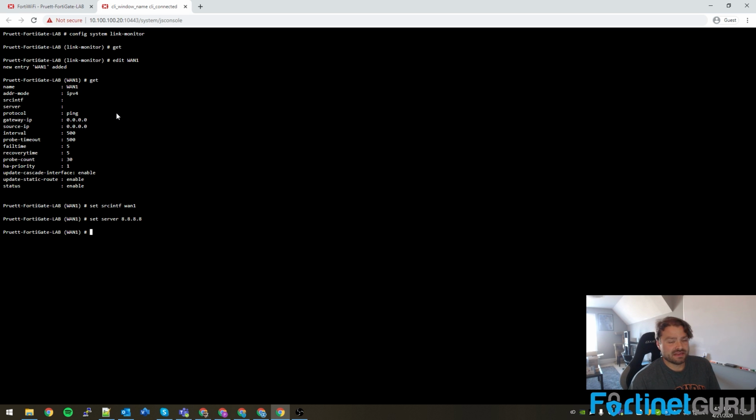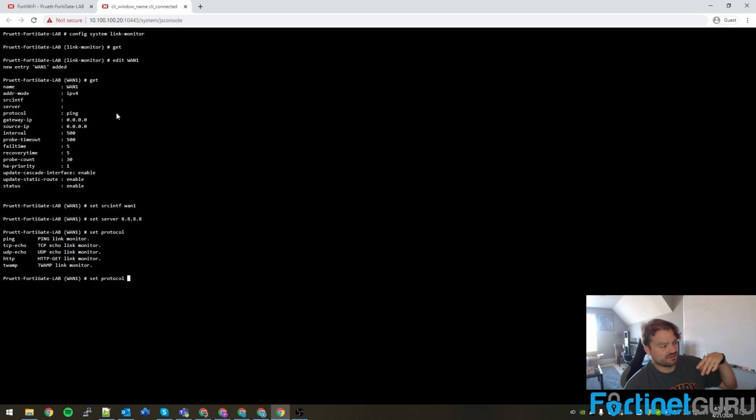Protocol is ping, because I'm using the ping protocol to test connectivity. You do have other options there, like TCP echo, UDP echo, HTTP get, and TWAMP. Echo link monitors and HTTP gets are just changing the way it's testing the connectivity, right? So we have our source interface, we have our server set.